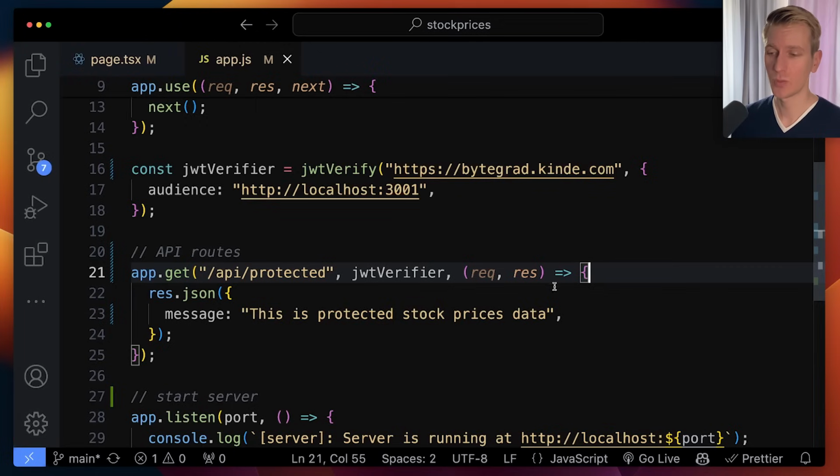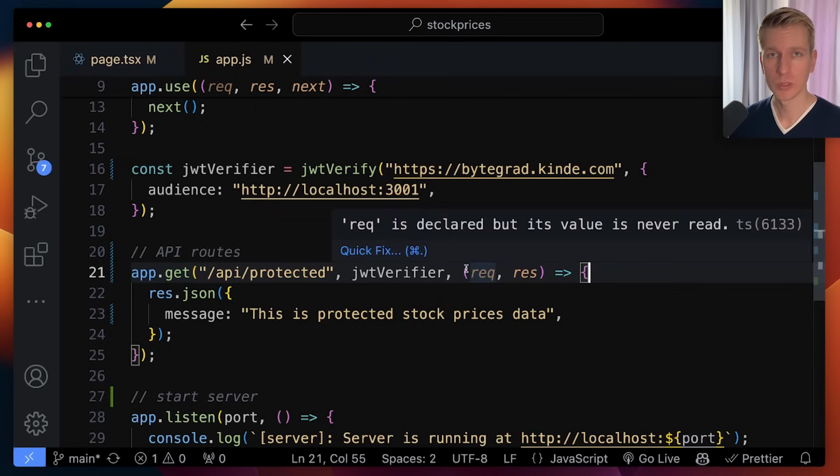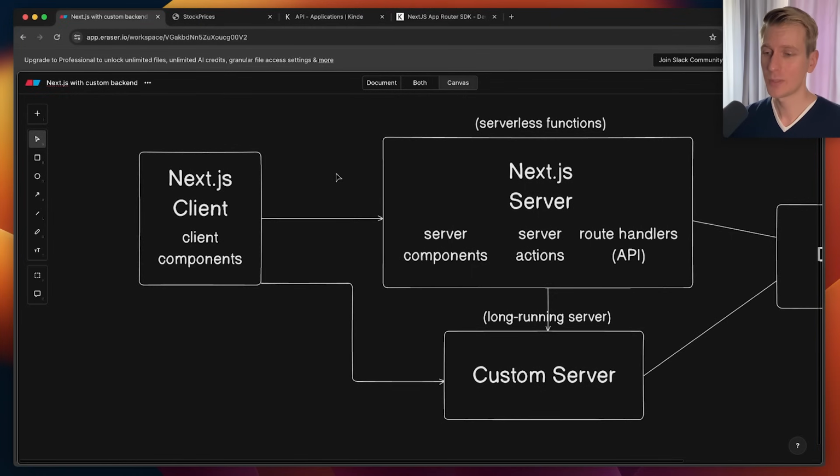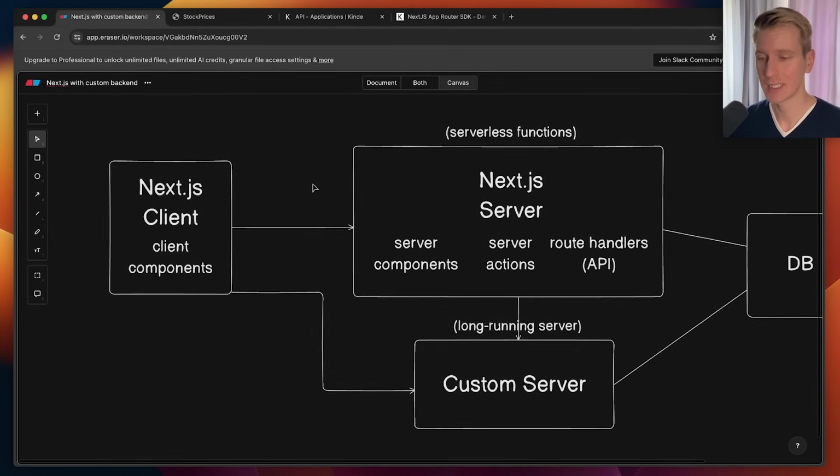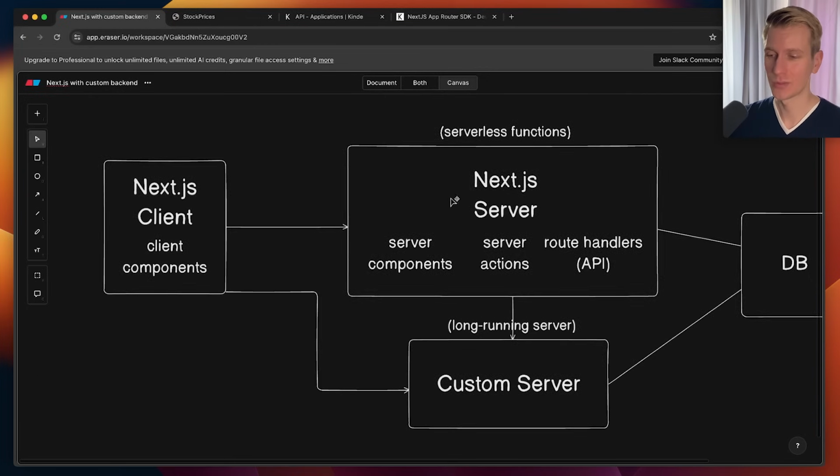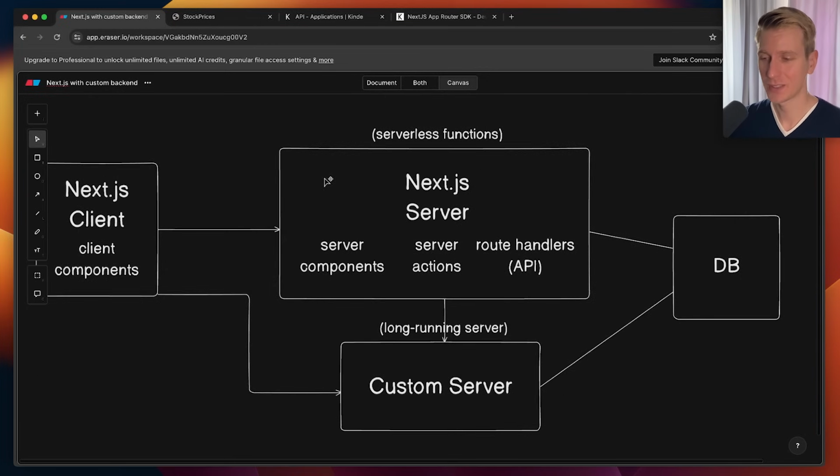There may be other checks that you want to do here, like checking for the scopes, but that's a topic for another day. This was an example of how you can set up your architecture with a custom server next to your Next.js application, including authentication, which is typically the hard thing to do right in a setup like this. But you can see with Kinde, that's very easy to solve.